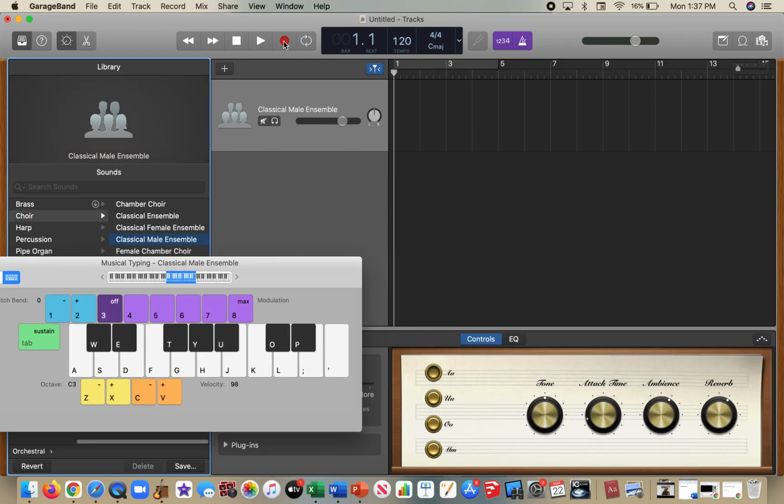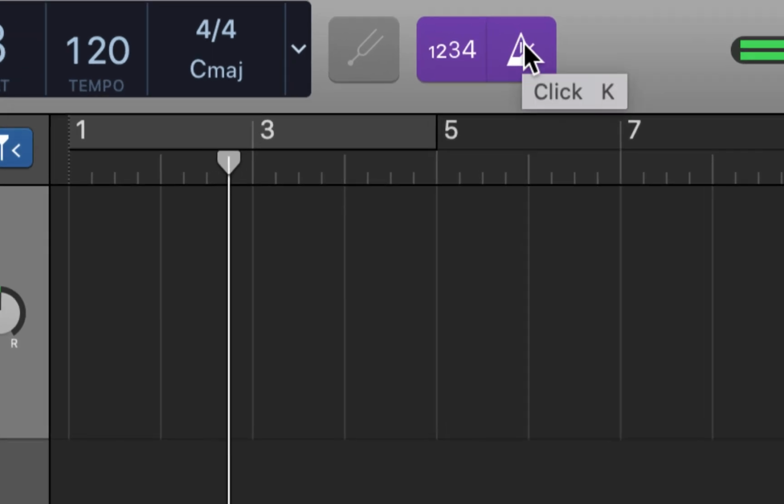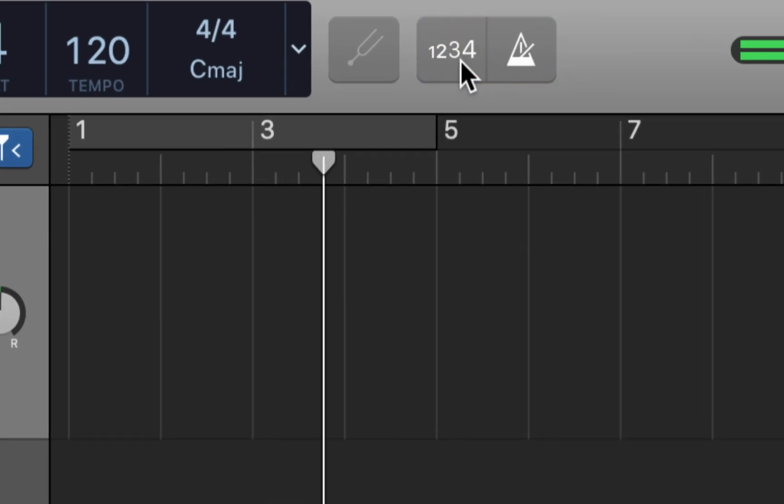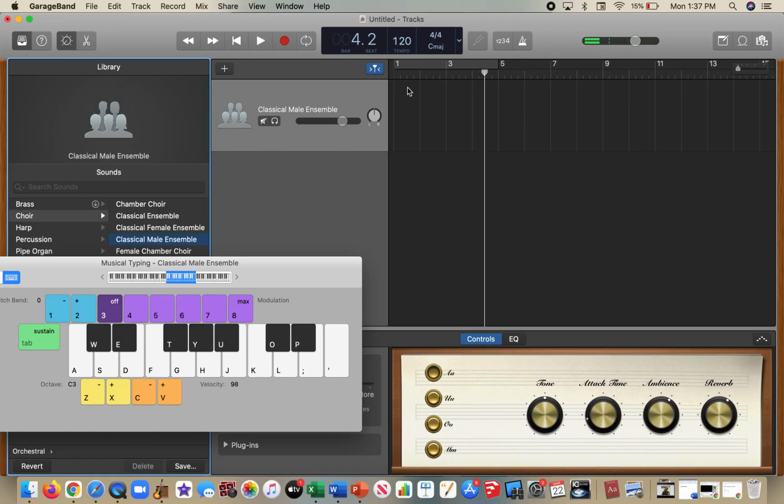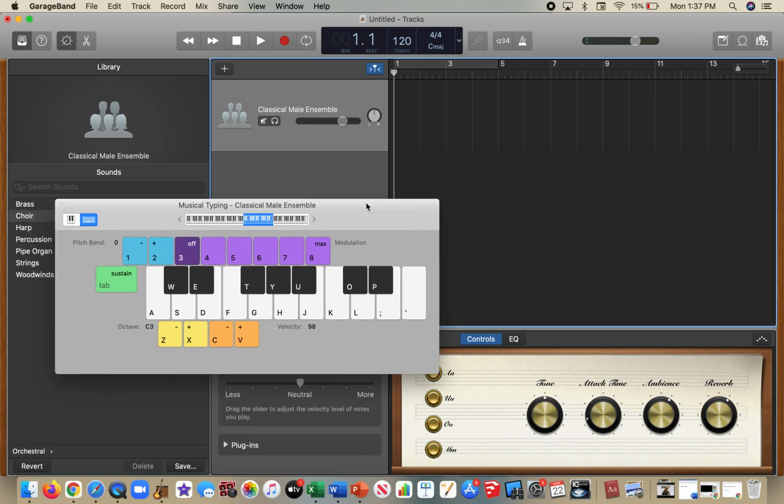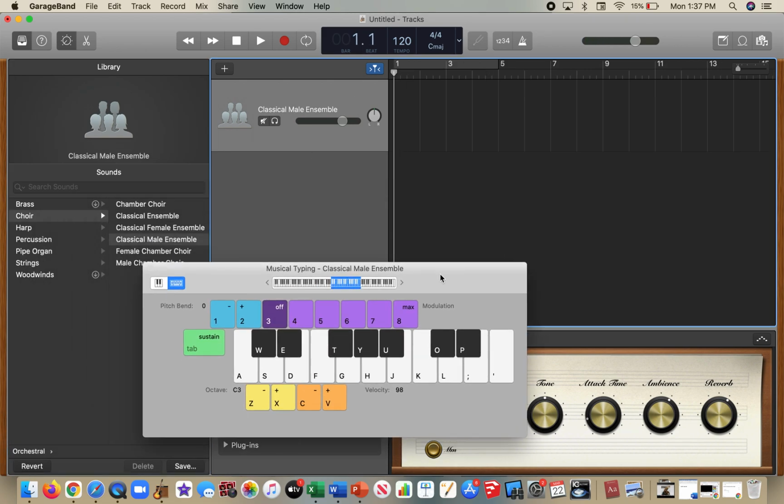So I'm going to hit the record button up here, but not yet. Because if I hit record, you would hear this, which is my metronome, this triangle right up there that drives me nuts. Click it, get rid of it, and the 1, 2, 3, 4, also get rid of that. Move my cursor back over here. I'm going to hit record. We'll practice a second. All right, so I'm going to hit record.